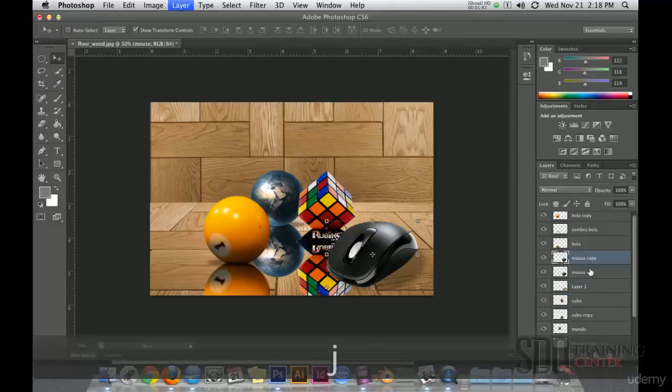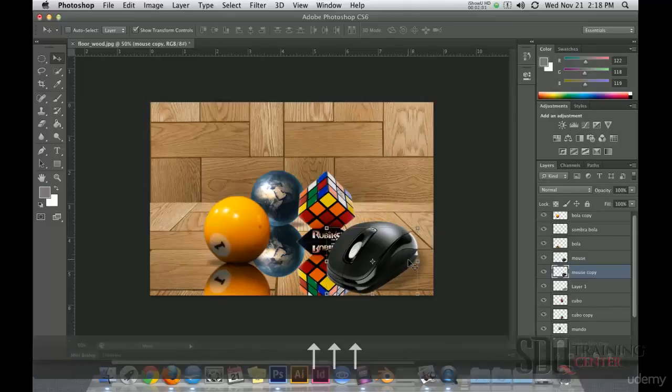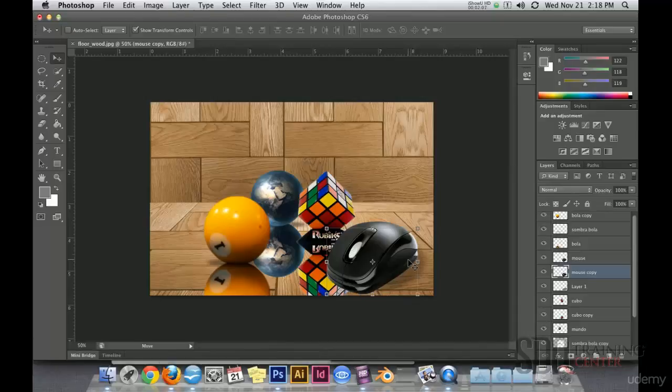and now I do the same with the mouse. Command J, and the mouse is an object with perspective, so I'm not going to flip it. I am rather going to simply drag it a bit. Right there. Let's unmark the Show Transformation controls now.